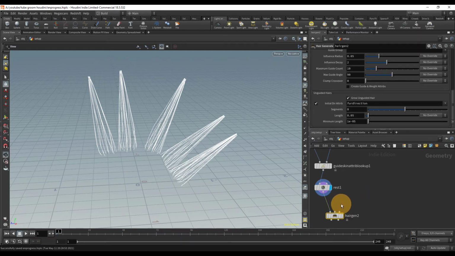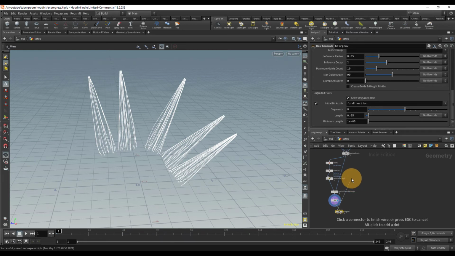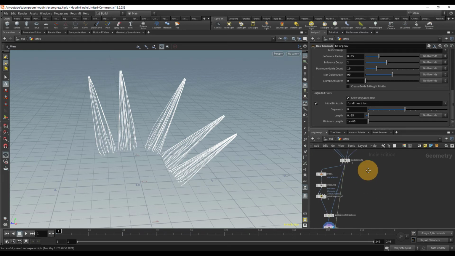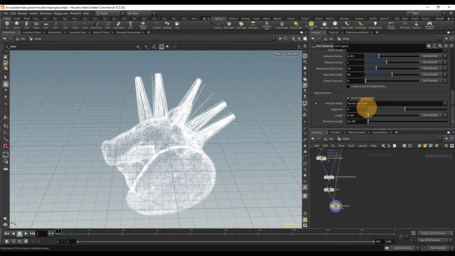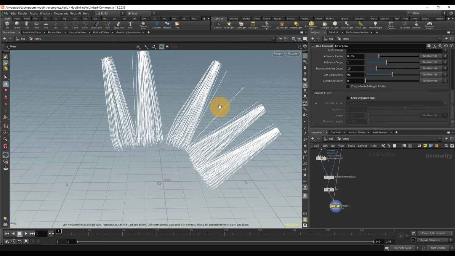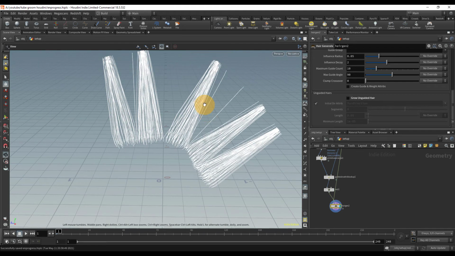Let's see, what is this one looking for? Oh, that's the skin, and this is the guide. So we need to make sure that the first one is actually plugged into the skin. So let's drag that out and grab the skin right here. And nice, we can see we're generating hair. And let's turn off grow unguided hair, and that way it'll only generate it next to where our guides are, and this is good.